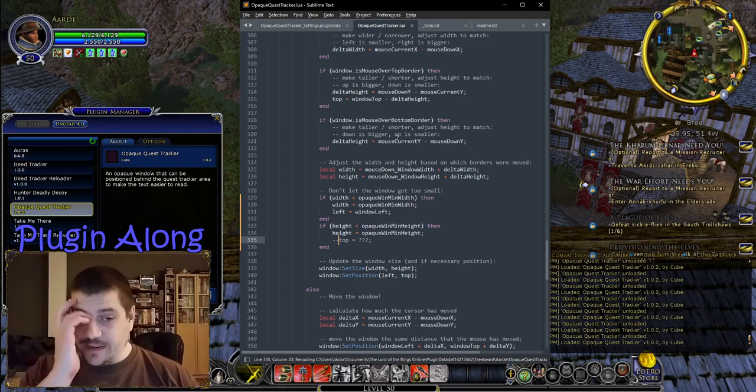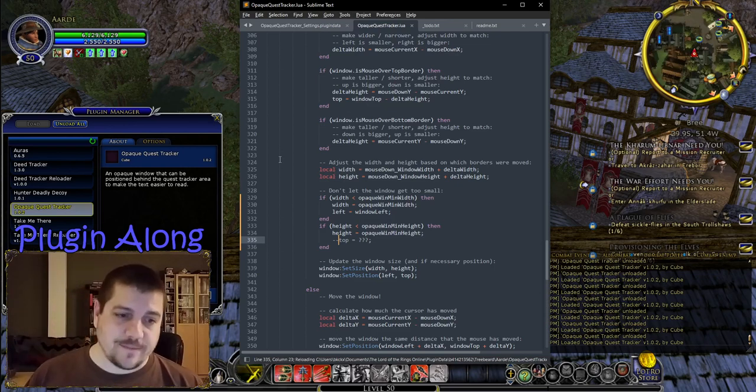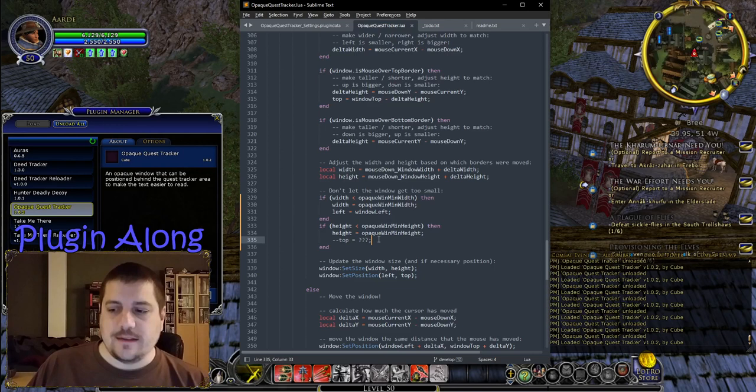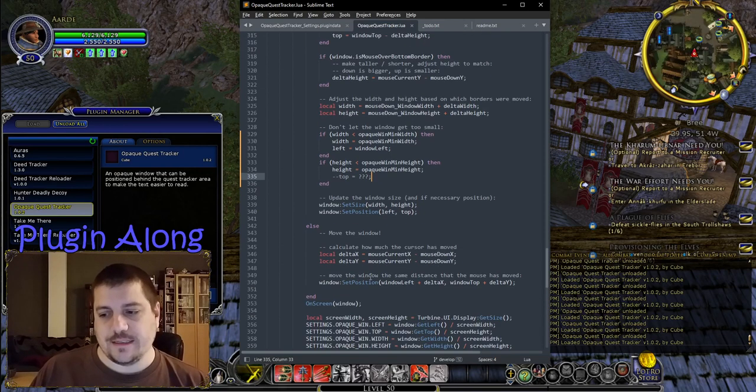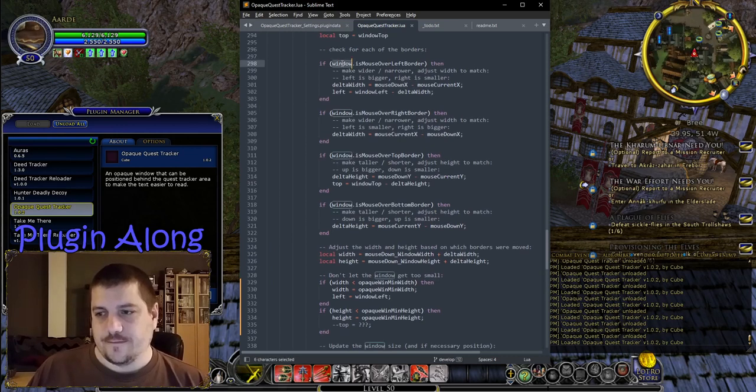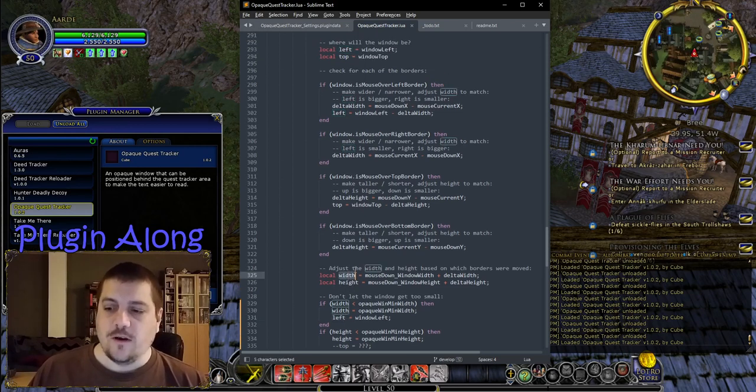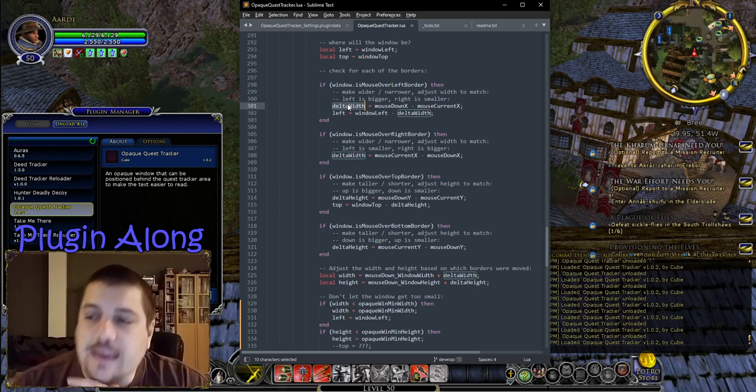Could just block movement if width is less than minimum. Well, but that's true. So that's an interesting suggestion, EXO. Let's see. Width is being calculated based off of delta width. That's why I'm not checking up here.